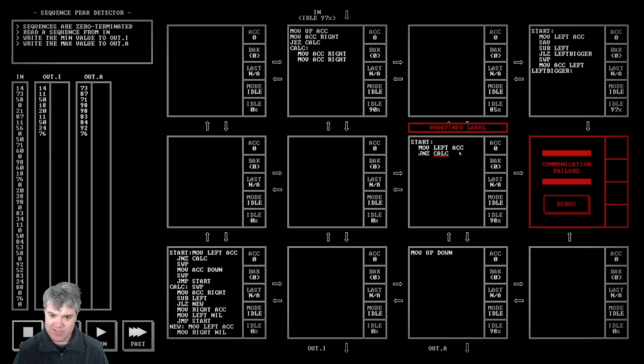Okay, if we are 0, we want to reset. So we've already set this in here. We just save. No, we don't want to save. We have to swap, because we have our biggest there, and we have to move that down. So we have to move the accumulator down. And then we can swap again, which saves the 0 into the backup. So that's our new high. And then we're done, right? So we jump to start. And then we have our calculations. Okay, so we're not resetting.